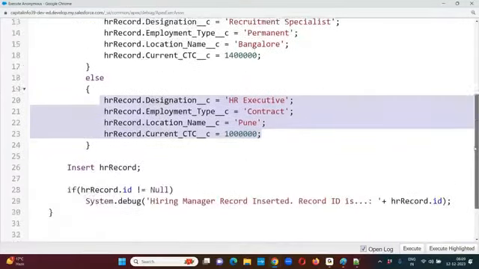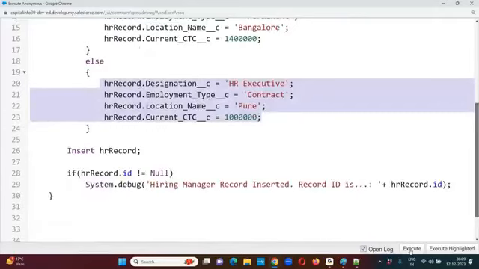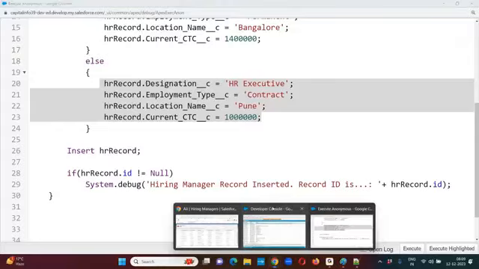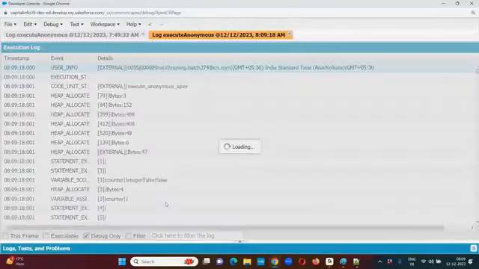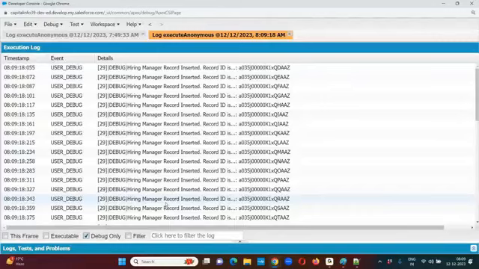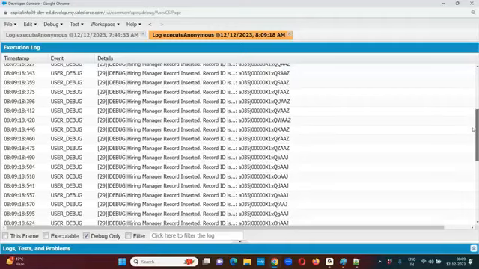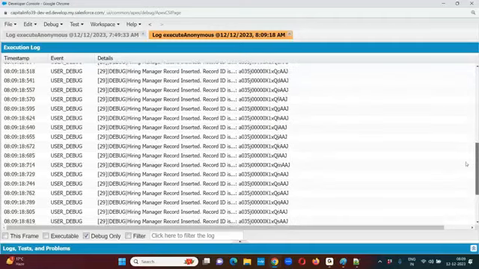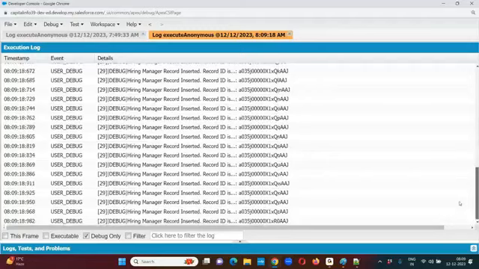Now, click on the execute button. My request has been sent to the server. Now it will create 50 records inside my object. Select the debug only checkbox. Now these are the record IDs. These record IDs are generated by Salesforce. Even though the record values may be the same, the IDs are always unique. Every record will have a unique ID value here.